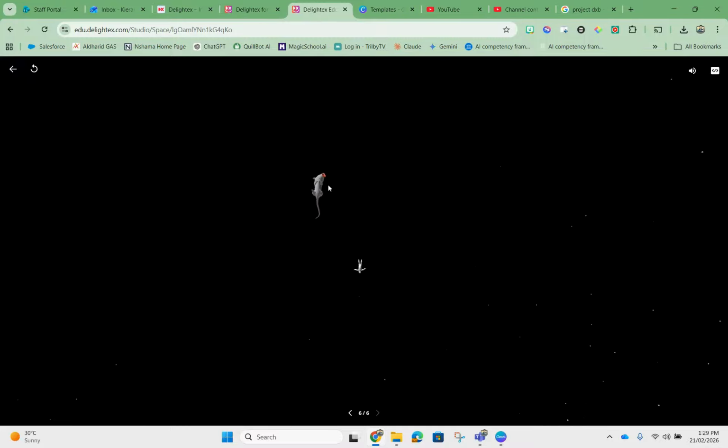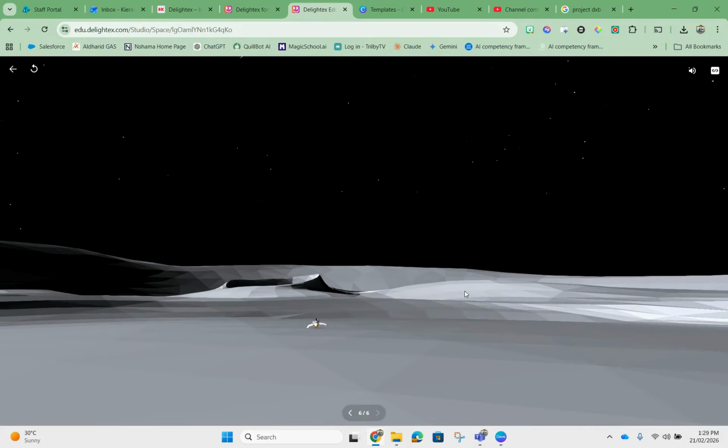I need to get them back down again. Oh, have I missed the mouse? I've got to click him. There we go, I've got him now. Okay, and now they're going to come back down to the moon's surface. He's going to be very, very bouncy, the mouse. He's in a massive tailspin now. Okay, and there we go.